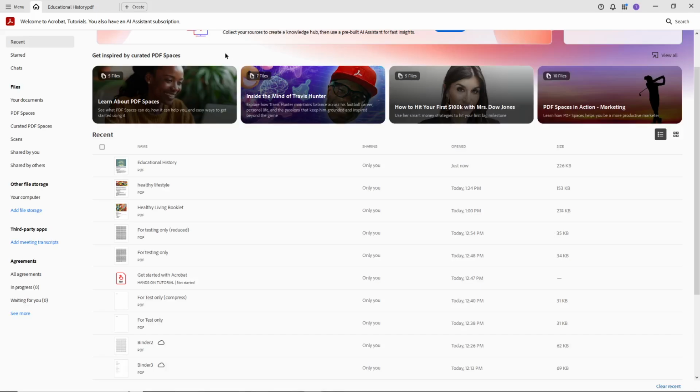Today I'm going to show you how to insert a tick mark in a PDF using Adobe Acrobat Pro DC. This is incredibly useful when you need to fill out forms, mark completed items, or simply indicate approval on digital documents without having to print them out.